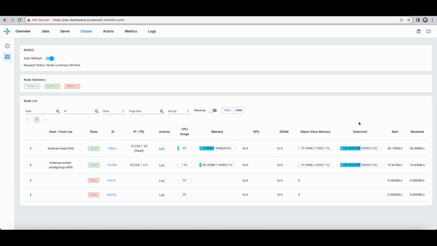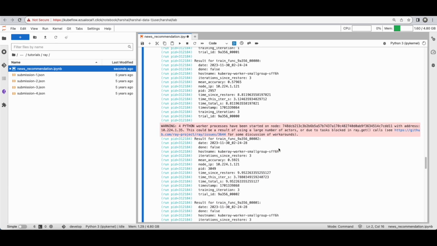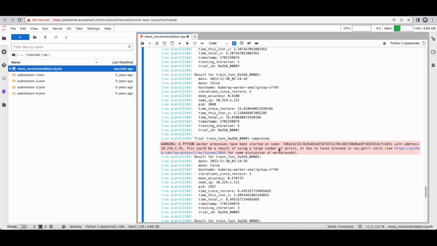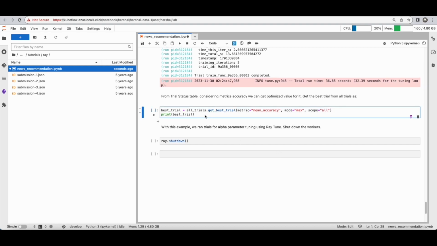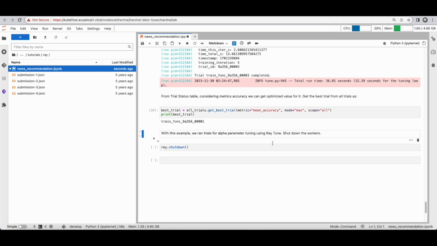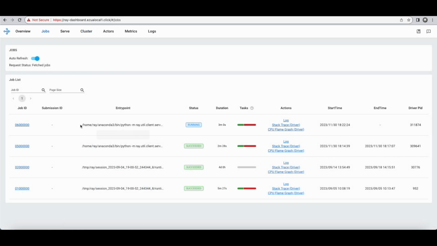So this hyperparameter job will run for a while, and after it is done, we will go back and see that it's done. And now we will close this job. So if we go back to Ray, we should see that the job that was running now will be converted to successful.